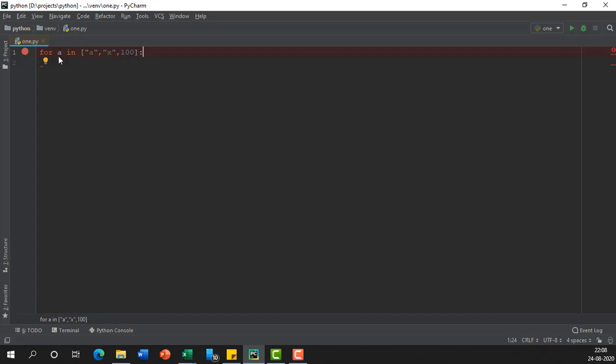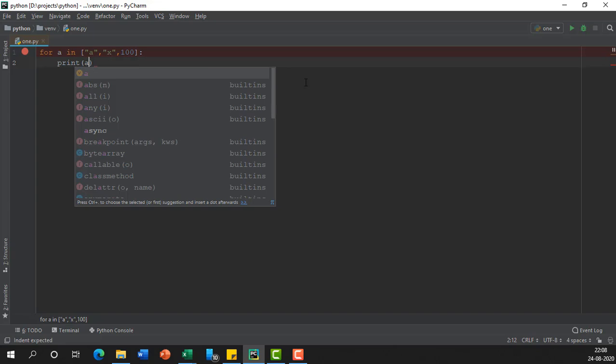So first of all, for the first iteration, I will be having a in this variable a, and then in the next iteration, I will be having x in this a, and in the last iteration, I will be having 100 in a. Okay, let's do this. So I'm printing a, and I'm going to debug this program so that we can understand this a little bit.